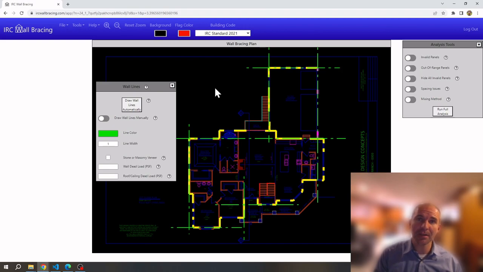Wall lines can also be assigned certain options. These options at the bottom of the toolbox are present because I set this building in seismic design category D0. Wall lines also have the option of being treated as a single story.